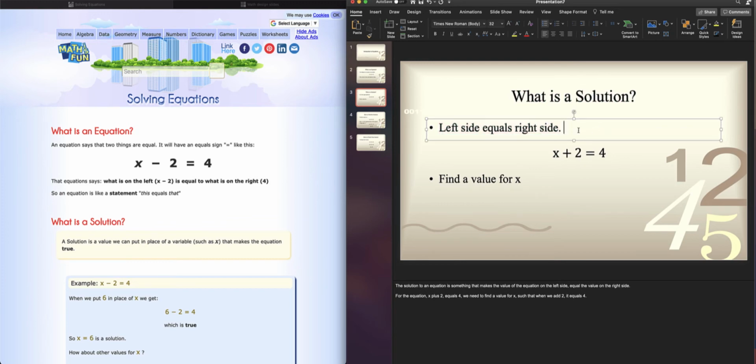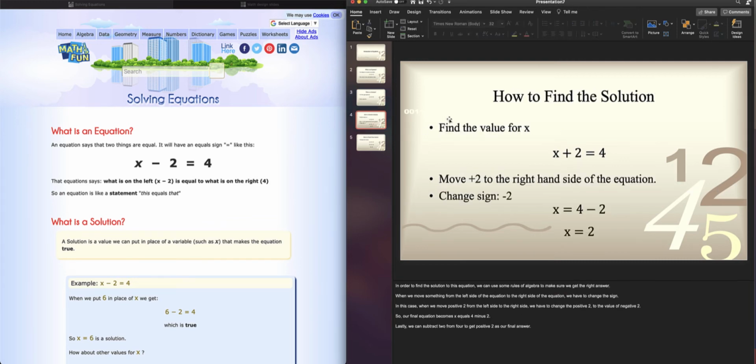Left side equals the right side. So we have x plus 2 equals 4. Find the value for x. So the solution to the equation is something that makes the value of the equation on the left side equal to the value on the right side. For the equation x plus 2 equals 4, we need to find a value for x such that when we add 2, it equals 4. So we have to find the value for x, and then how to find the solution. So find the value for x, and then x plus 2 equals 4.